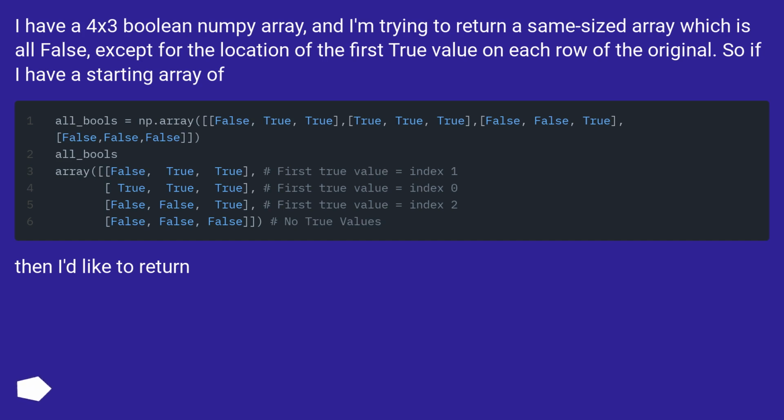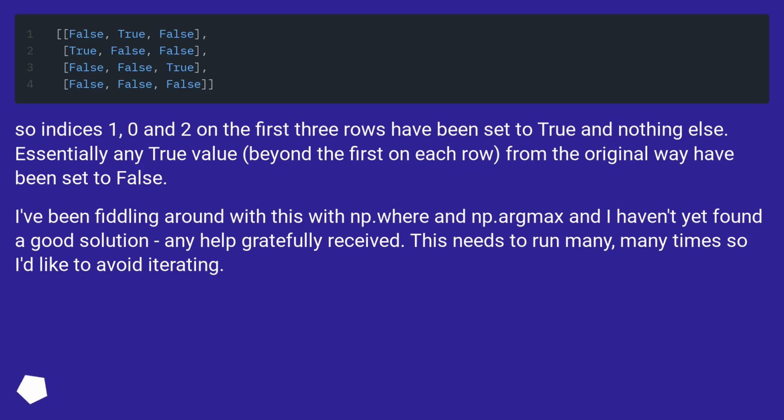So if I have a starting array of, then I'd like to return, so indices 1, 0 and 2 on the first 3 rows have been set to true and nothing else. Essentially any true value, beyond the first on each row, from the original has been set to false.